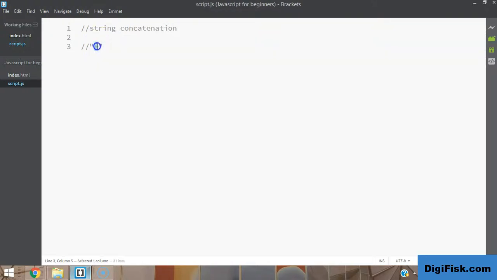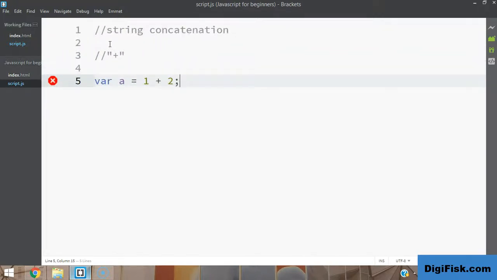Now this plus operator, if used with numbers, for example, if I say var a is equal to 1 plus 2, let me increase the size. Now that would just add these two numbers and give 3 as a's answer, am I right? But if you use that with, let's say, strings, it'll just concatenate them. So let's see how that works.